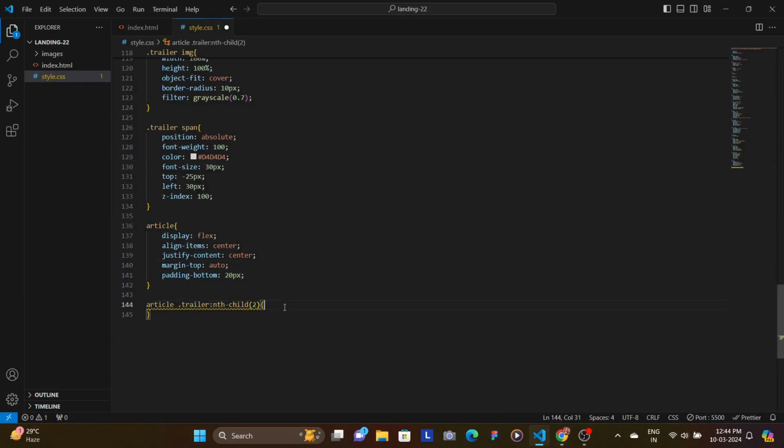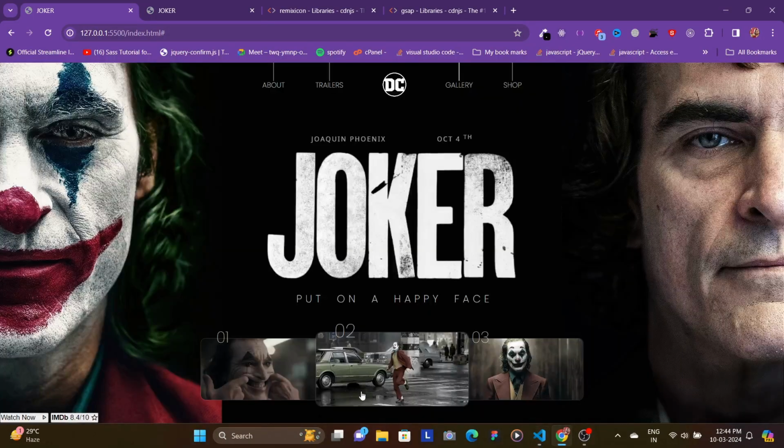And then we're going to target the second trailer, and we're going to scale it up a bit. Okay. And then also we're going to add a Z index of 10 so that this is on top of the other two trailers.